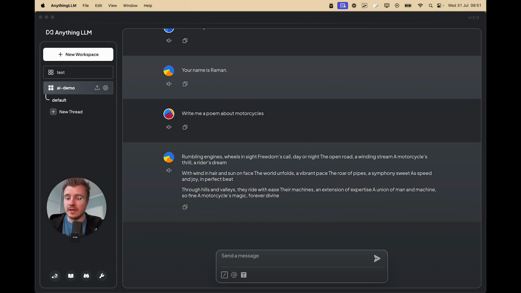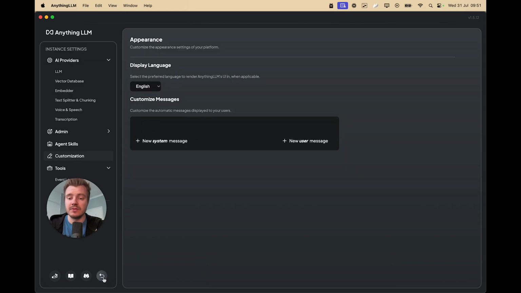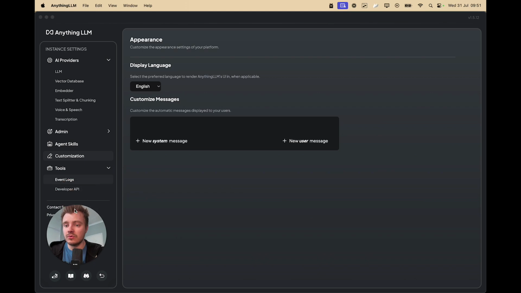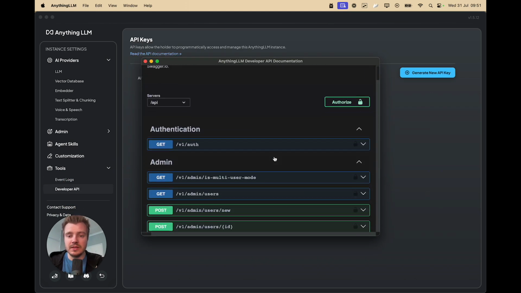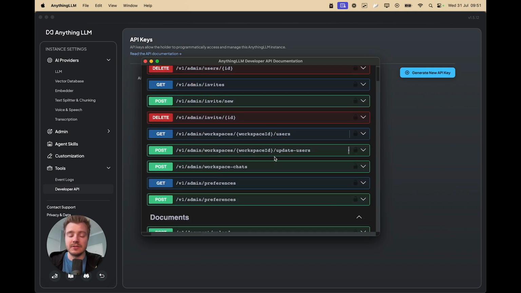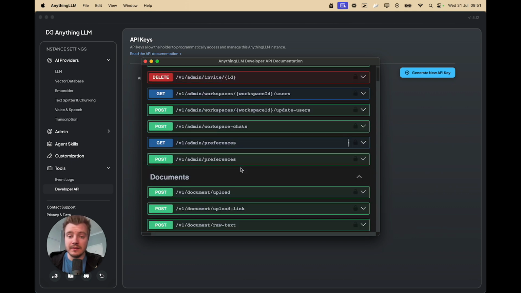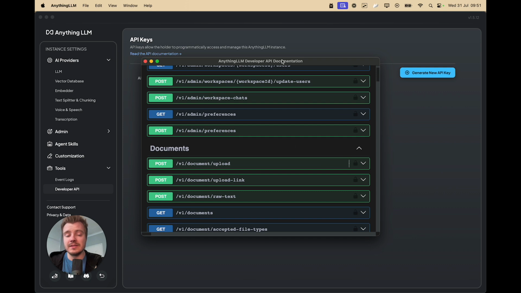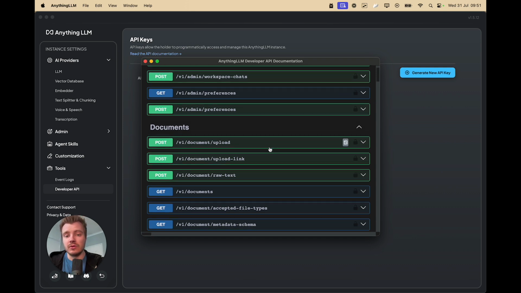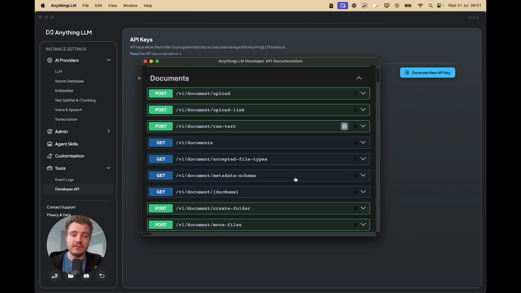That's pretty much it. Now you have it set up. The only other thing to point out is if we go here to open settings, we go to developer API and read the API documentation. So what you'll see here is that AnythingLLM actually supports different API endpoints. Now this is a topic for a whole other video, but why this is relevant is if you're a business owner or you're a developer, you can actually set this up on your own server and do local data processing, meaning you don't have to send your data to OpenAI or Azure or whoever you use for your LLM services.